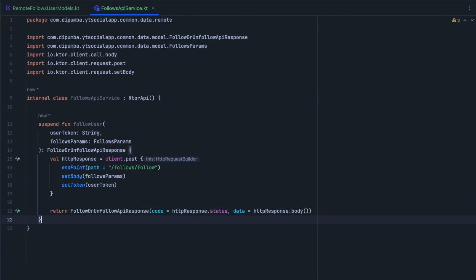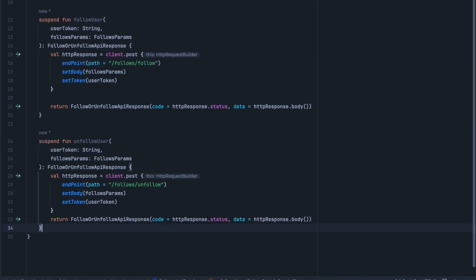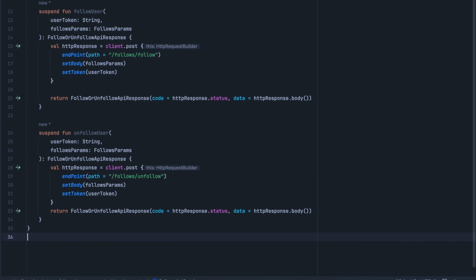Alright, and now for the unfollowUser method, we'll go a little faster because what changes here is just the endpoint. We are not going to post on the follow endpoint, but on the unfollow endpoint.